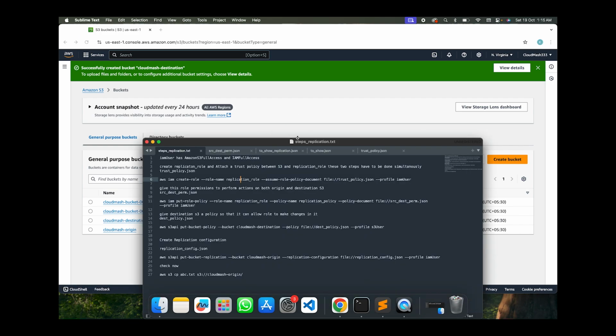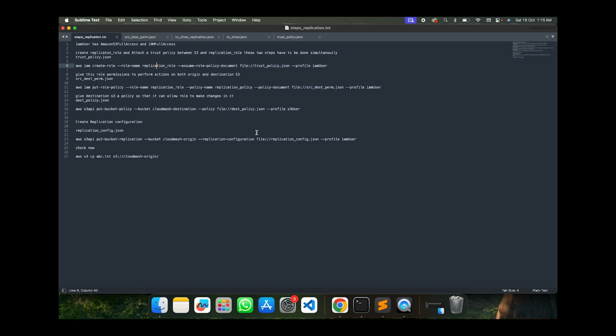So these are our steps. Let's go through them once. First we have created an AWS command line interface profile, an IAM user, which has Amazon S3 full access and IAM full access. IAM full access is needed for various policy assignment commands, and Amazon S3 full access is needed when we are enabling replication. Basically the put-bucket-replication command needs both of these, IAM full access and Amazon S3 full access.